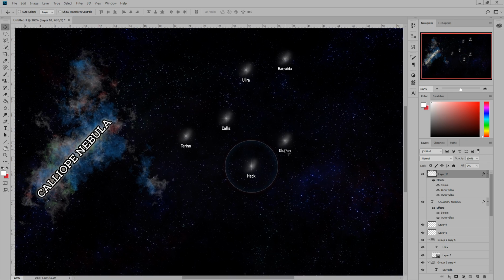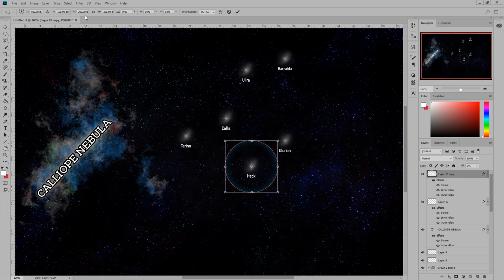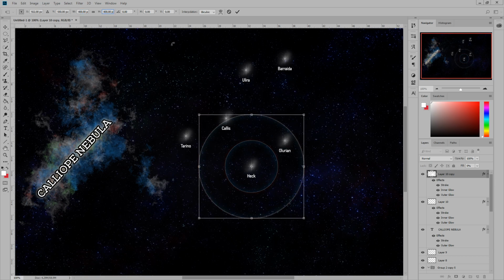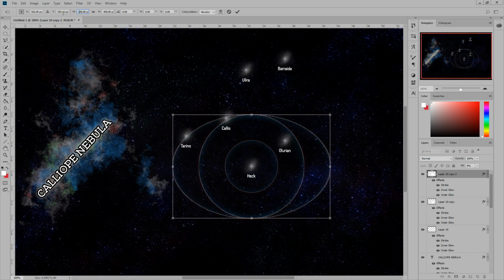Okay, now you're just going to copy that layer. And then you're going to press Control T. We know our base unit is 200 by 200 pixels. So now we go to 400 by 400, centered on the middle point. And we're going to essentially keep doing this.